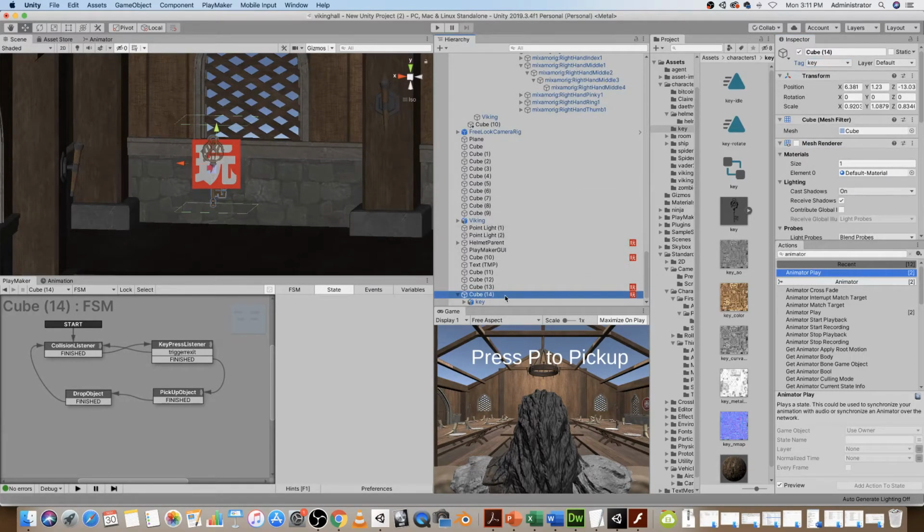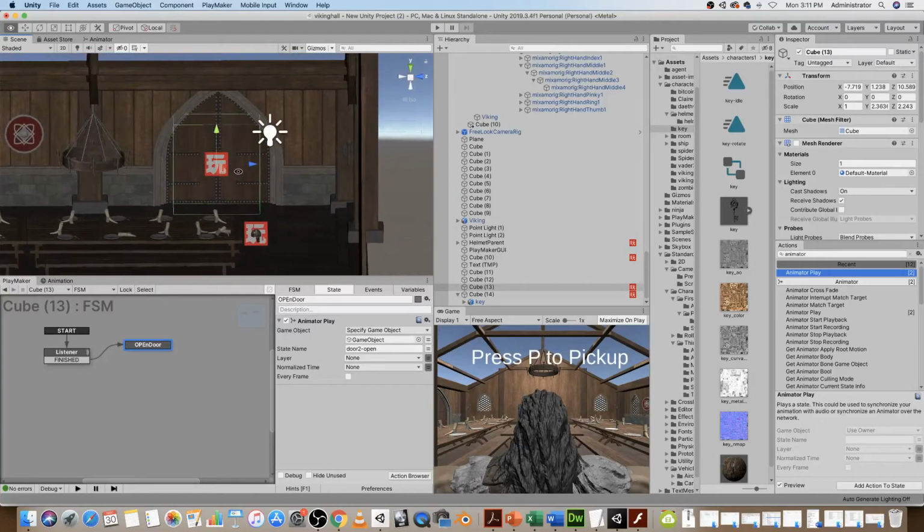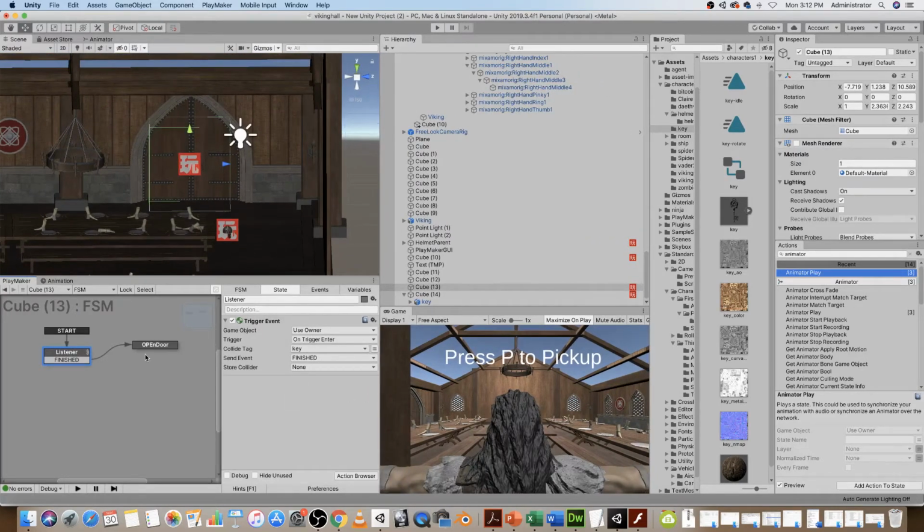And then we can go back to our door, which is there, the trigger box in front of the door. Have a look at our Playmaker script here, and we have trigger enter, and under collision tag or collide tag we can choose key. So that means only if the key touches this box will the door open. All right, so let's just see if that works.